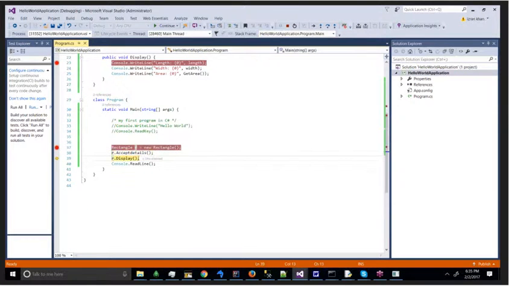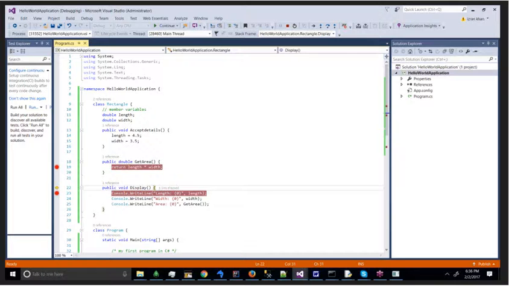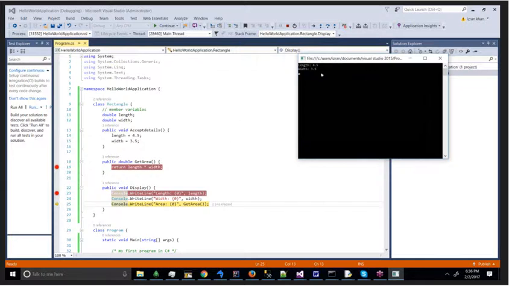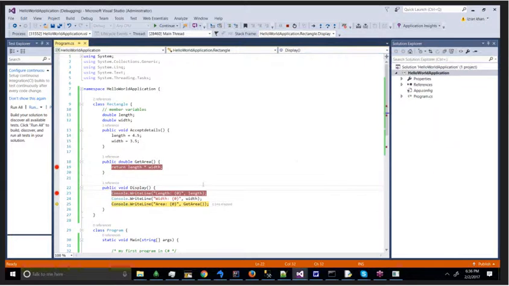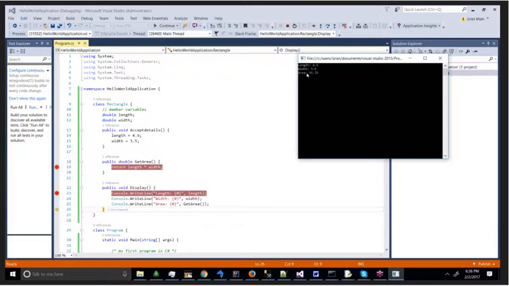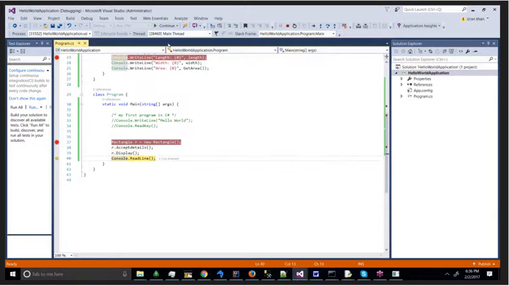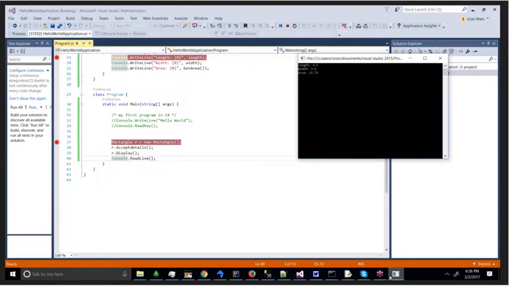Okay, now it goes inside this function. It will print this value, this value. You can see here. Now let's see, area is printed. Now it will wait until I press a key.